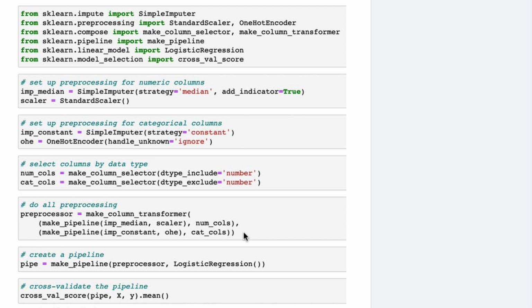The second tuple handles all of the categorical columns. The transformer is a pipeline of constant imputation and one-hot encoding, and that transformer will be applied to all non-numeric columns via the catCols column selector. And with that, we've got a single column transformer object that will handle all of our pre-processing.